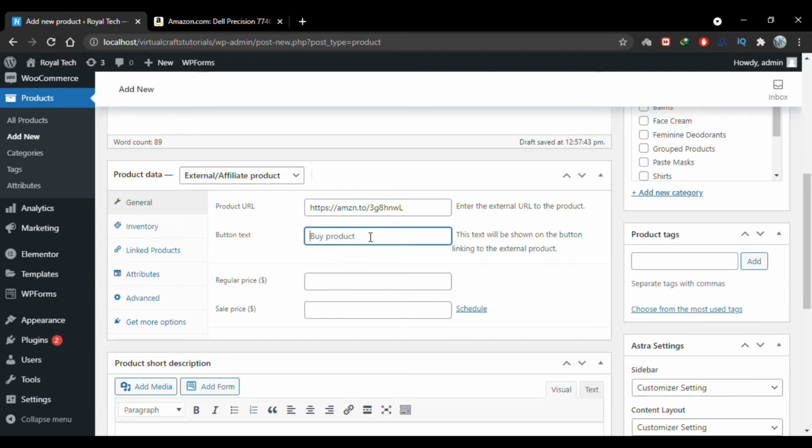This is the text for the purchase button. It can say buy product or anything like that. I'll have it say purchase now.